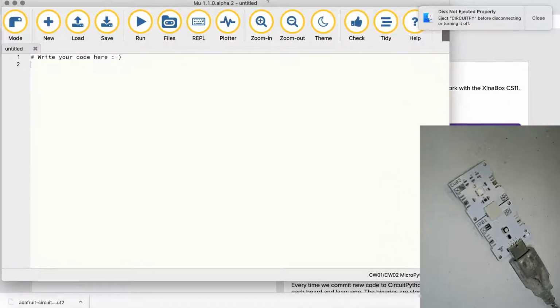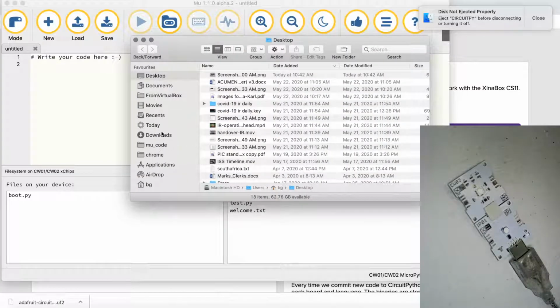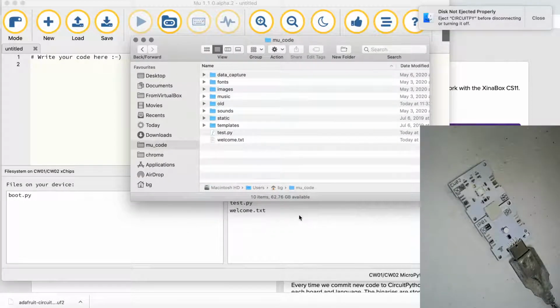Just make sure we are not covering it. So files. Here we have the files. This is the files on my computer. So test.py and welcome.txt are in a folder that's called mycode. If I go to my folder system and go down to mycode, you can see it's actually underneath my username. My username here is bg, so mycode is here, and there are the two files.